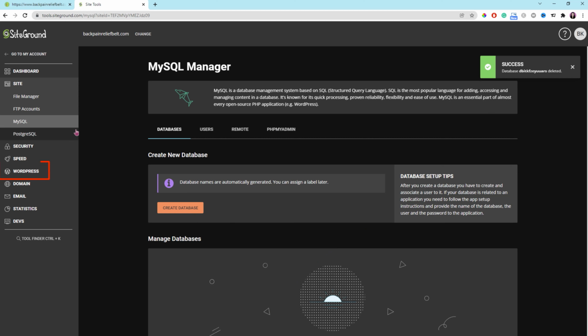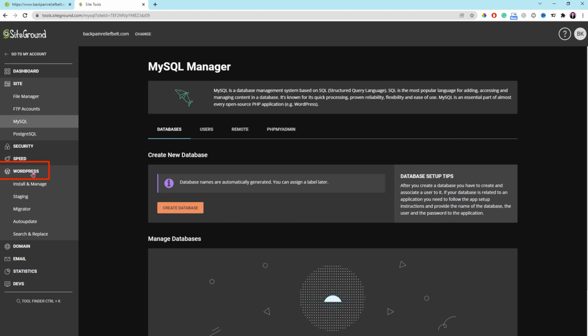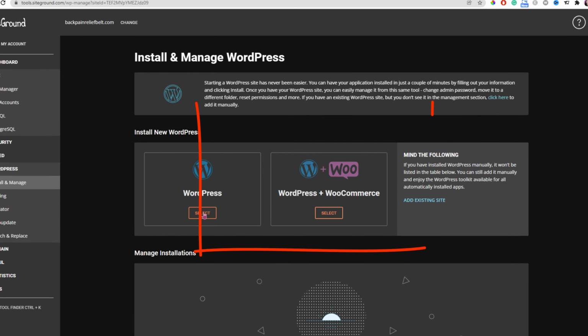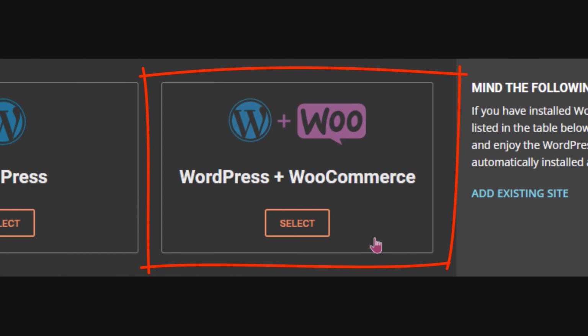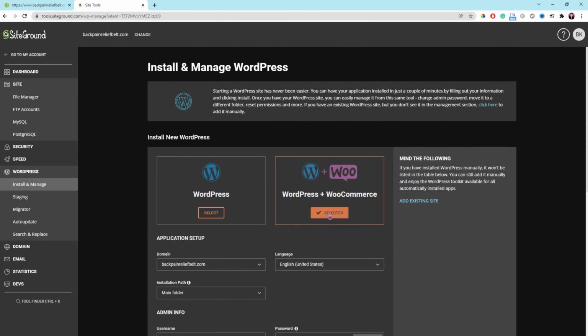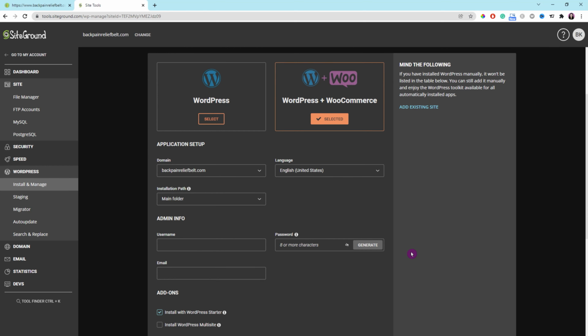Click WordPress on the left panel. Then click Install and Manage. Select WordPress and WooCommerce, or the other one if your store is not e-commerce. Scroll down a little bit.